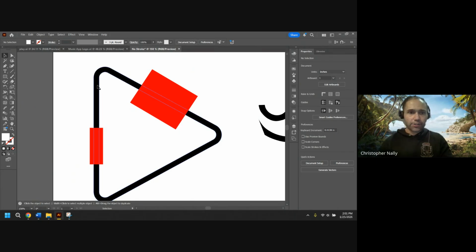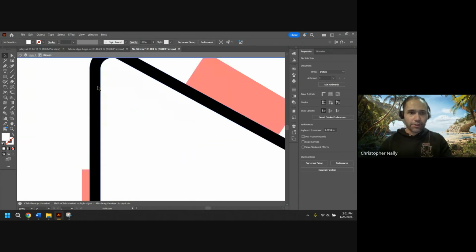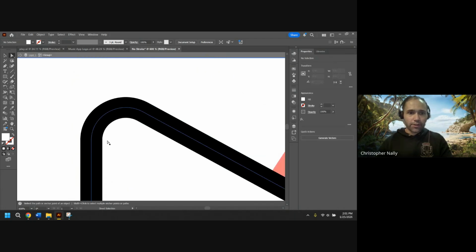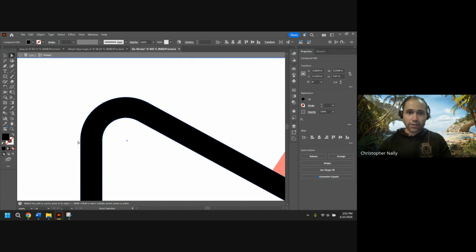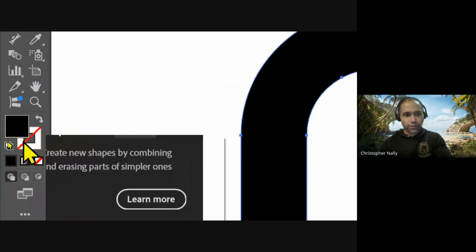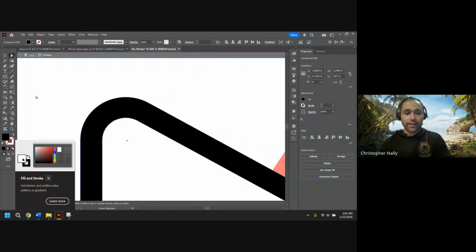So if I just isolate the stroke now, and I'm just going to show you for demonstration, you can see that there are anchor points on the inside and the outside of the stroke. It's an actual shape now. So there's no stroke on it. You can see from the toolbar right here, there's no stroke, all fill. It is a shape.